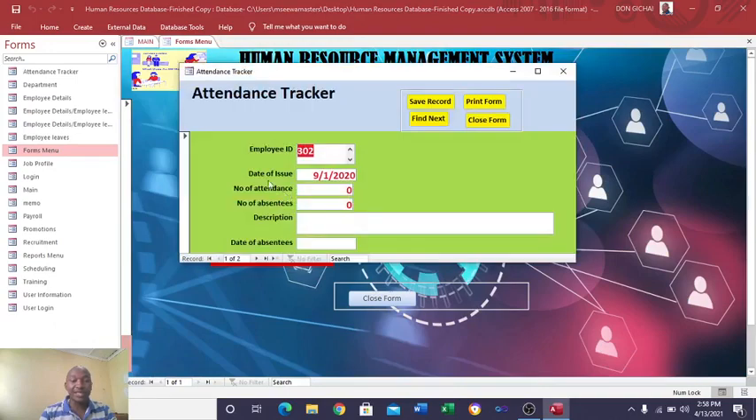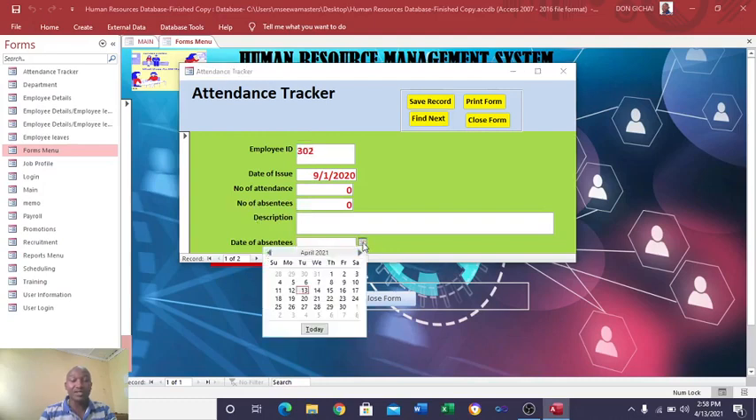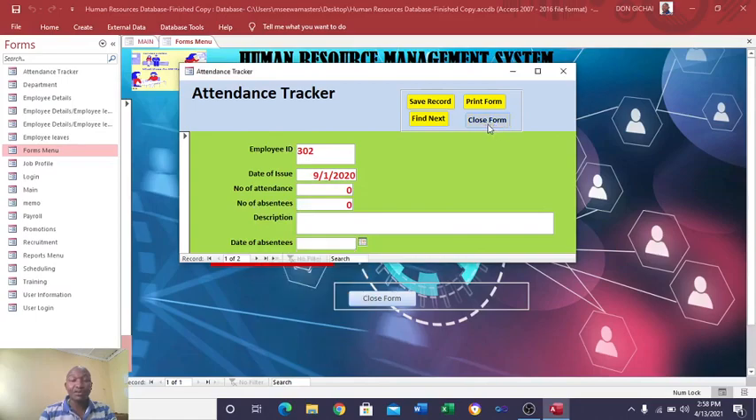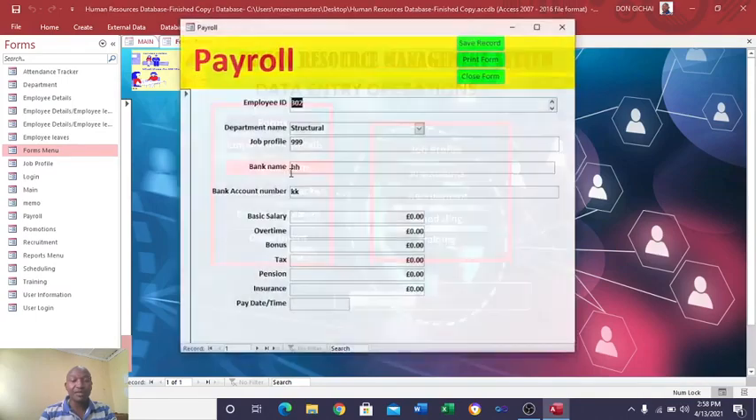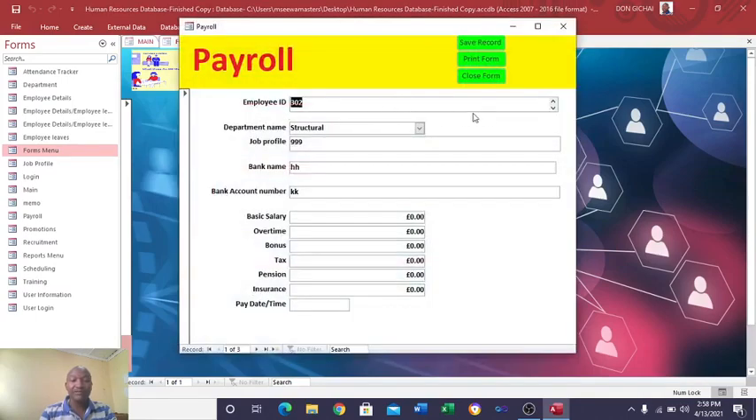I can have the attendance tracker where I have the employee ID, date of issue, number of attendance, that is number of days attendance, numbers of absentees, date of absenteeism, where I can choose the date from the system. Also, on the other hand, you can have the payroll where I have the employee ID, department name, profile job, and these other fields that you can see: basic salary, overtime, bonus, and so on.